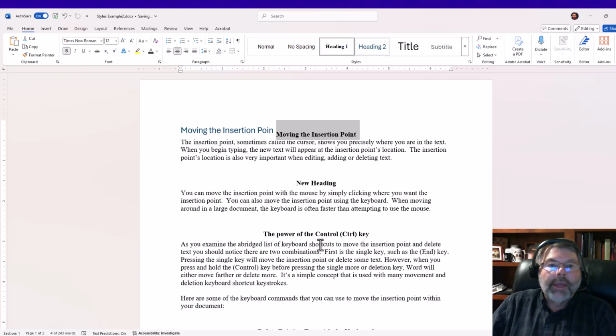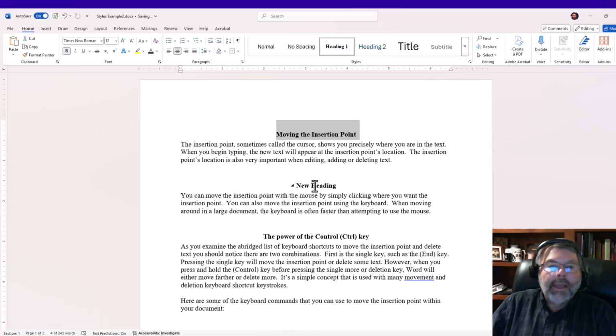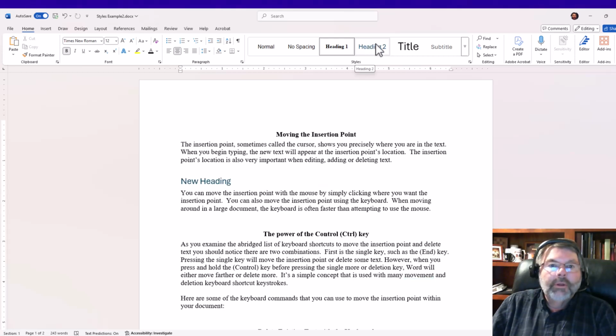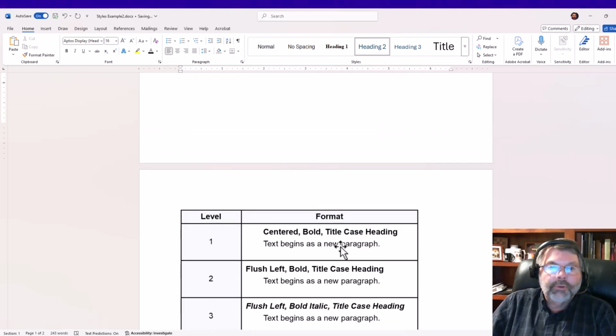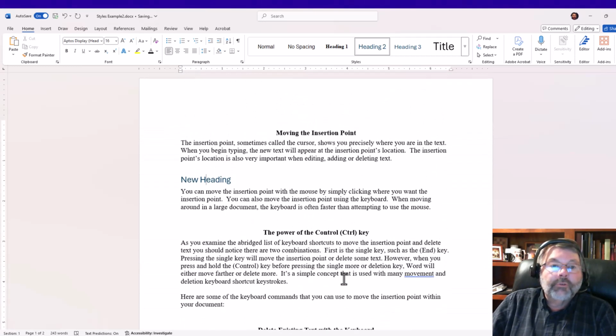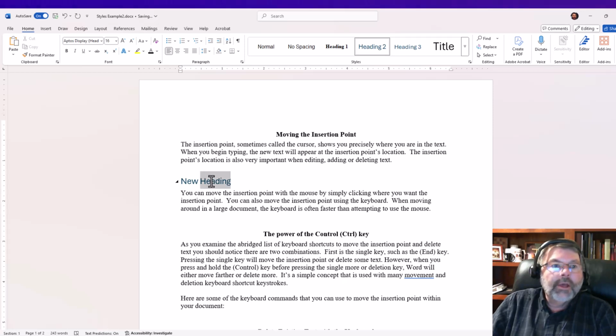All right, so now I have heading 1. If I want to make a heading 2 style here using APA, I would change this to heading 2. And of course, that doesn't look correct. I'll come down here to my list, and my chart says, okay, it's flush right and bold. Pretty simple here. Excuse me, flush left. Okay, so it is flush left.